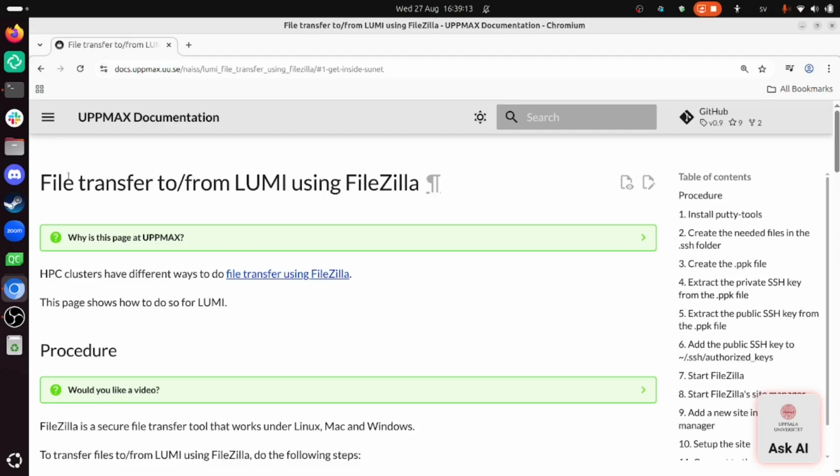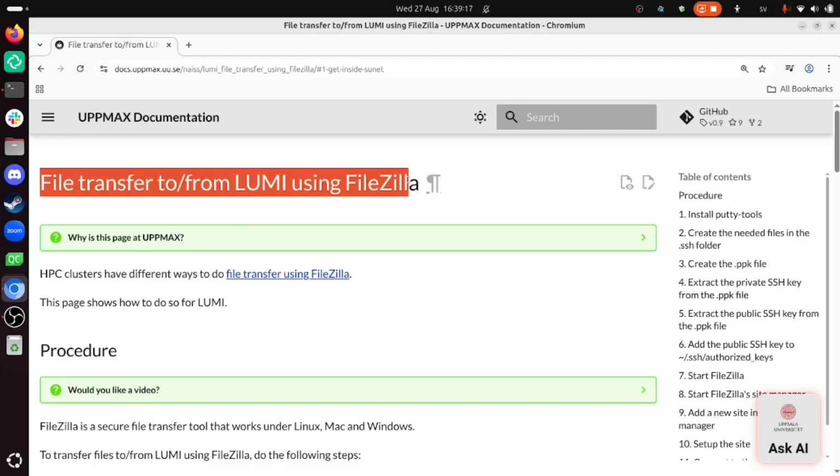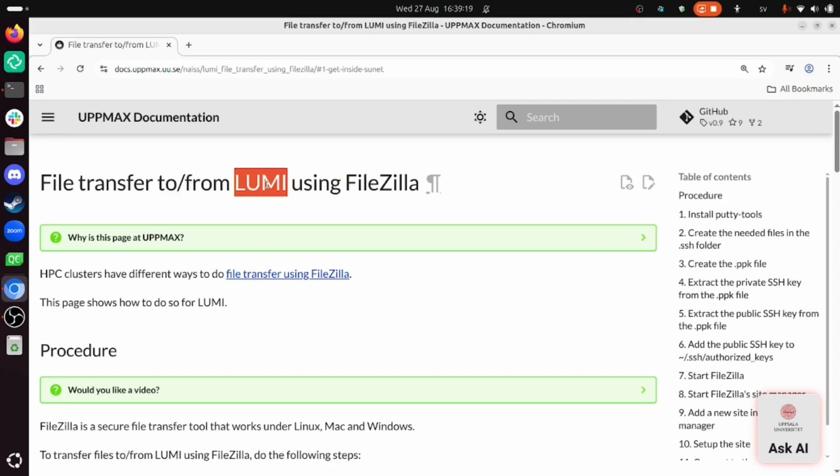Hi, I'm going to show you how to do file transfer to and from LUMI using FileZilla. LUMI is an HPC cluster and FileZilla is a graphical tool to help you transfer files. What I'm going to do is walk you through the procedure.